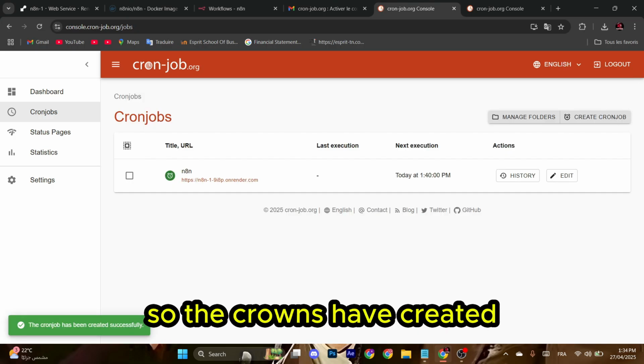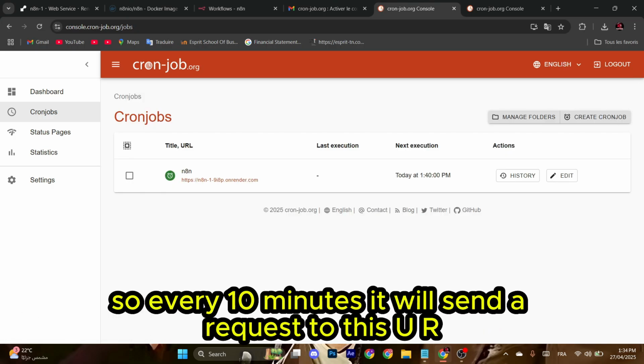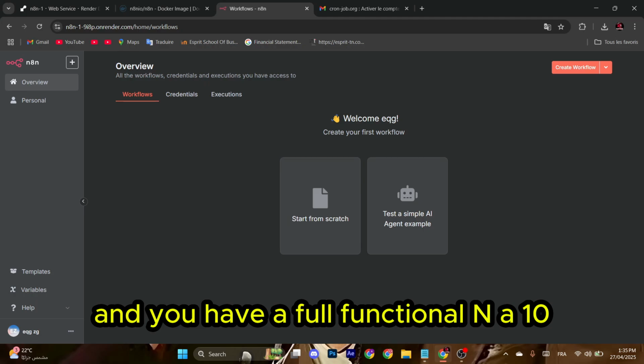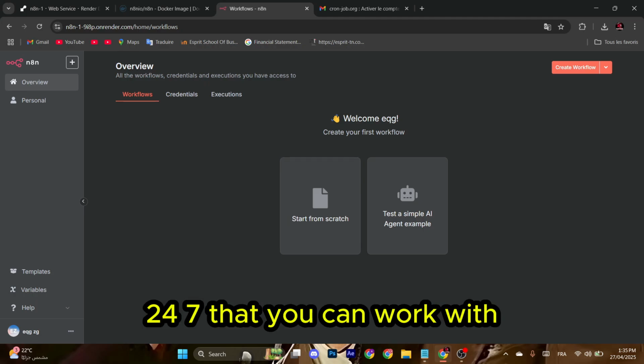So the cron job is created. So every 10 minutes it will send a request to this URL and you don't need to go back to this website again, so forget about it. And you have a fully functional N8N 24/7 that you can work with.